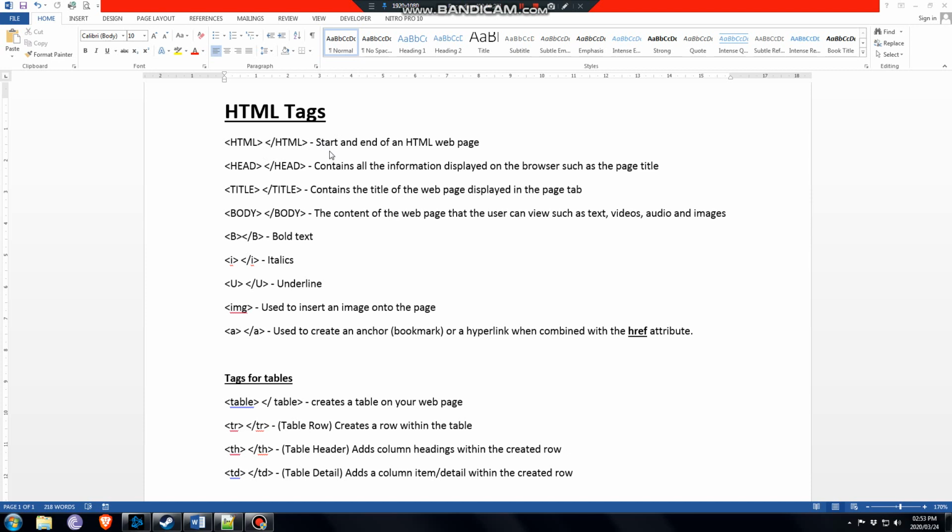That is the tag that you need in order to start and to end an HTML web page. Without that, you don't have an HTML web page. Followed by the head. Now everything that goes within the head are all the information that you want to display. For example, your tab name is situated within your head. So that's usually followed straight after your HTML tag, your opening tag.